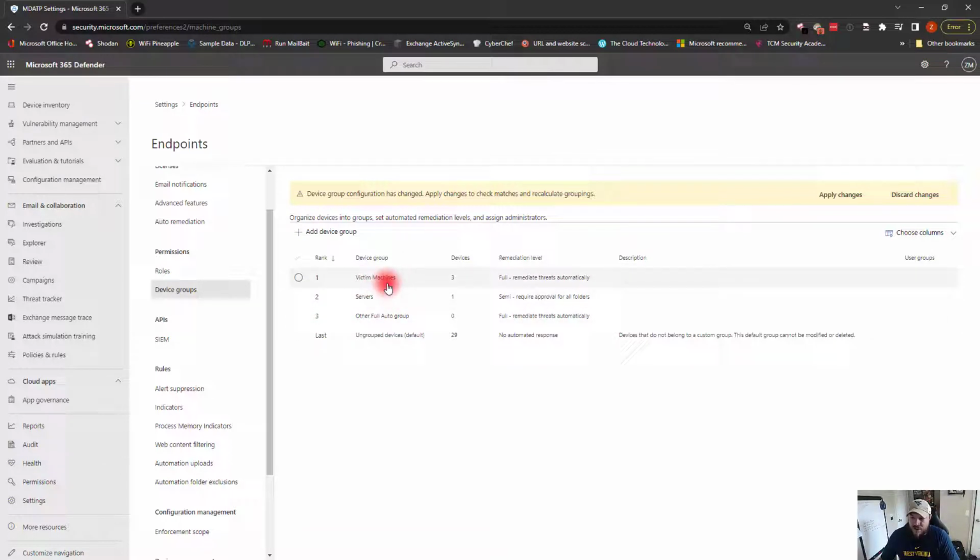Now we can also use device groups to scope out other things, other features. We'll get into that later in our series. But different things like web content filtering, custom indicators where we can exclude blocked URLs or websites for security folks or something like that, and then block it for everyone else. So there's a lot of different things we can do with device groups. For the purpose of today, our device groups are just going to be around auto investigation.